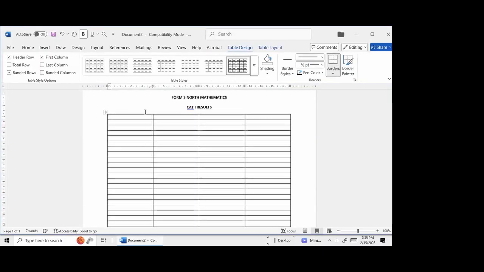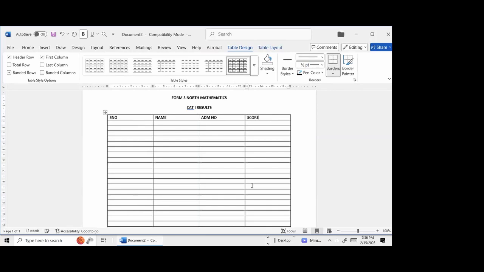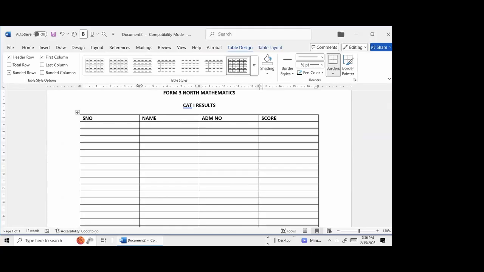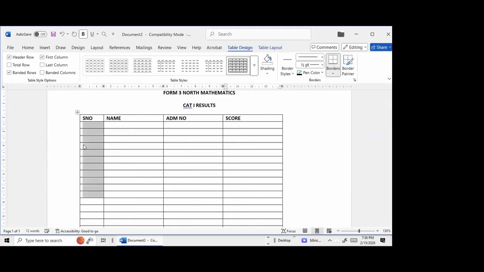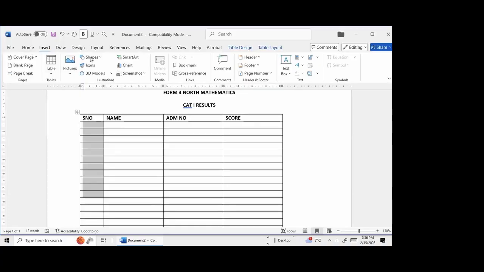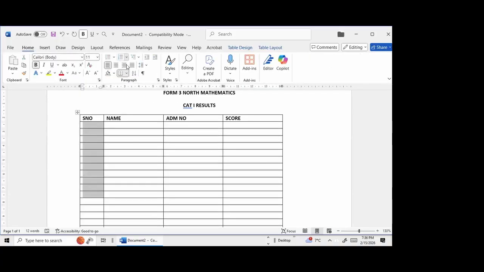So this way I'm going to capture my results. So here I'll have serial number. I think we all know that. I don't want to belabor that point. I have the name of the student. Then I have the admission number or registration number. Then I have the score. This should be a small column. I can populate this by inserting numbers. So this is home. I can just insert numbers here automatically, like that.